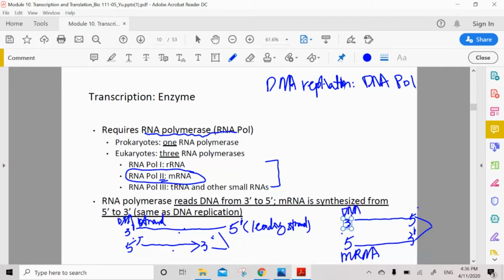Again, I'll ask you a question very similar to the one I asked for DNA replication. The RNA polymerase adds new nucleotides to which end, 5' end or 3' end? The answer is 3' end, because the new strand grows from 5' to 3'. So all the new nucleotides, all the raw materials, will be added on the 3' end.